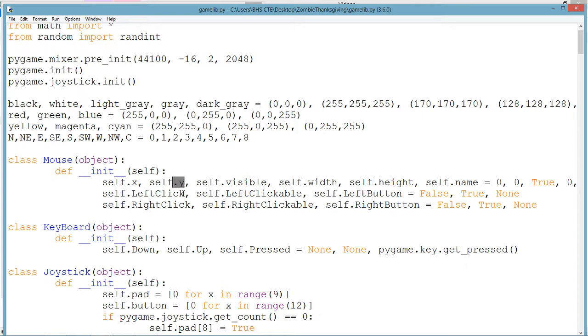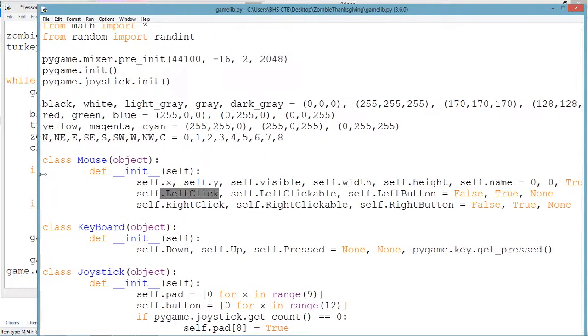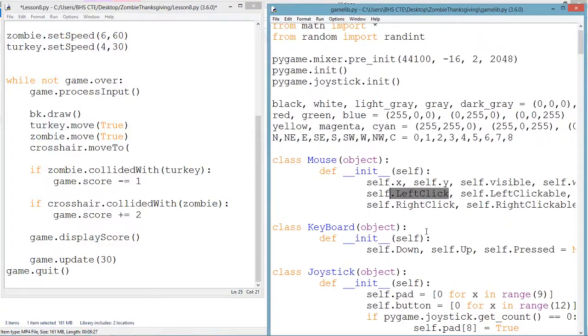While we're here, I'm also going to point out this one, left click. This particular variable will enable us to detect if the player has clicked on the left button. It's going to play into later in the lesson. So just remember that a mouse also has a left click variable.